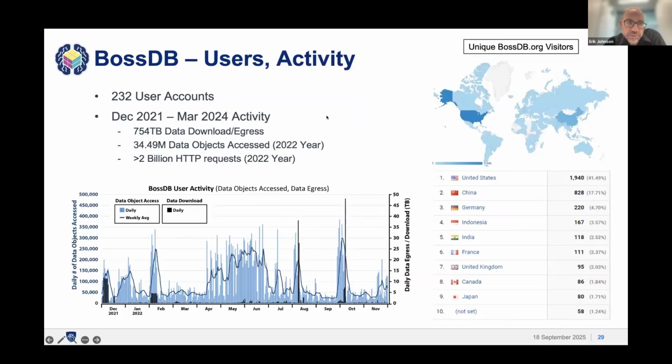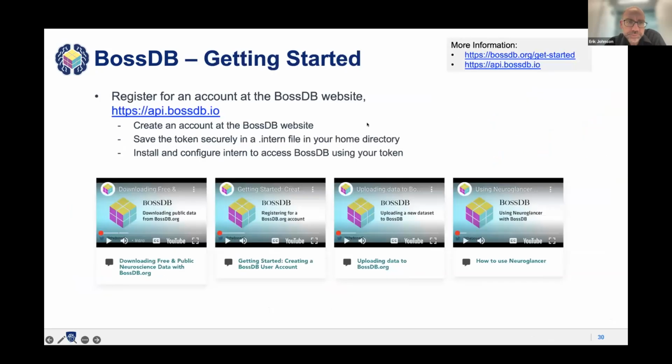BossDB has a wide range of users. We have a number of dedicated user accounts, and like I mentioned, we also make the data publicly available. You can access all the data without an account. So we've grown a lot in use and activity over the years, and we have not quite a petabyte of data download, but more and more folks are finding data sets are useful for secondary analysis, and we're starting to disseminate this not only around the United States, but around the world.